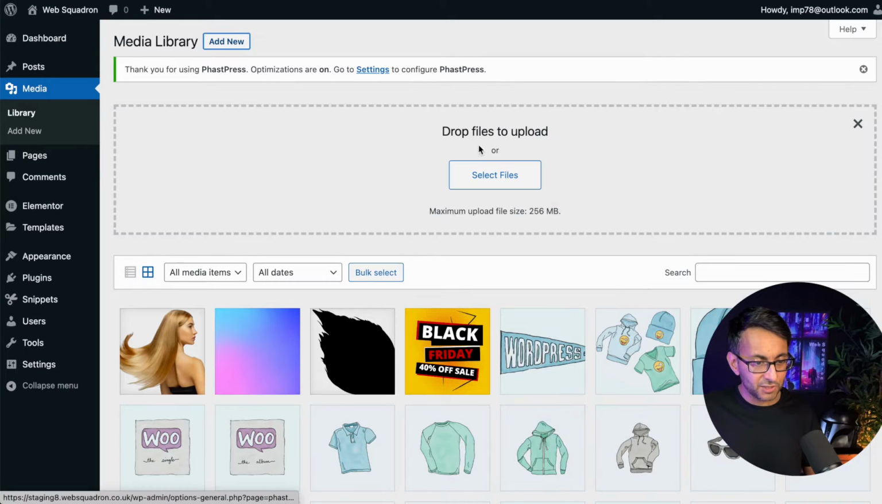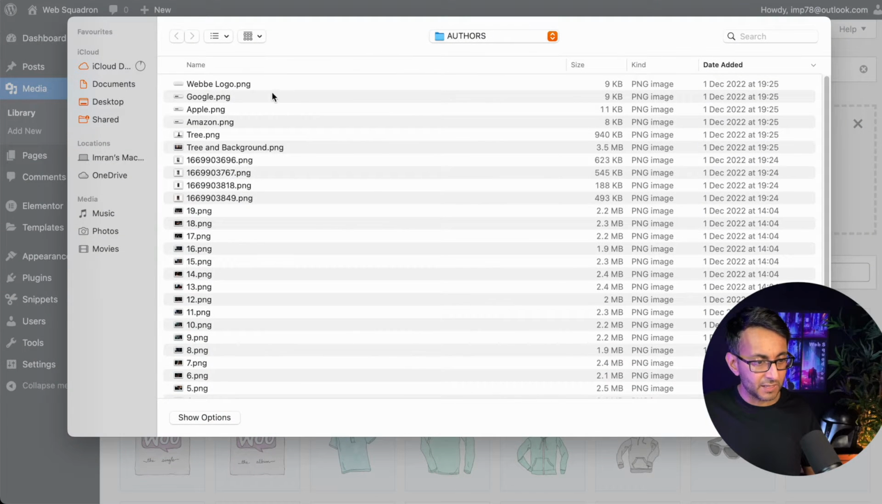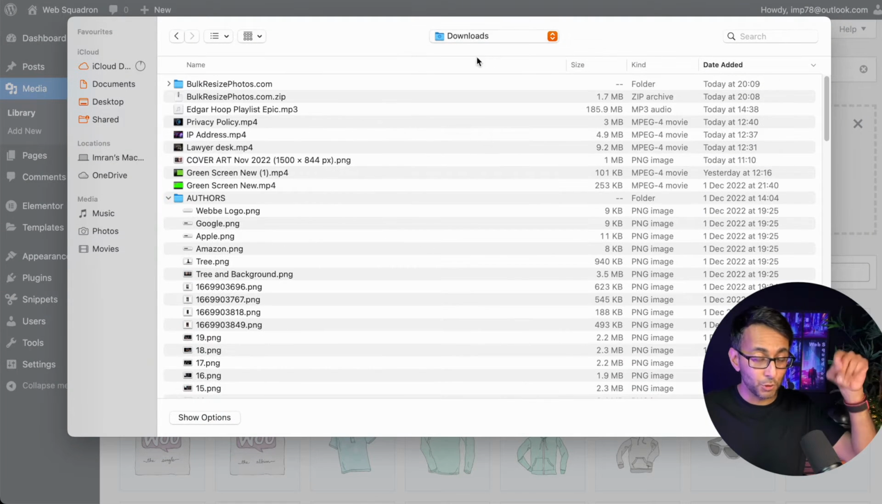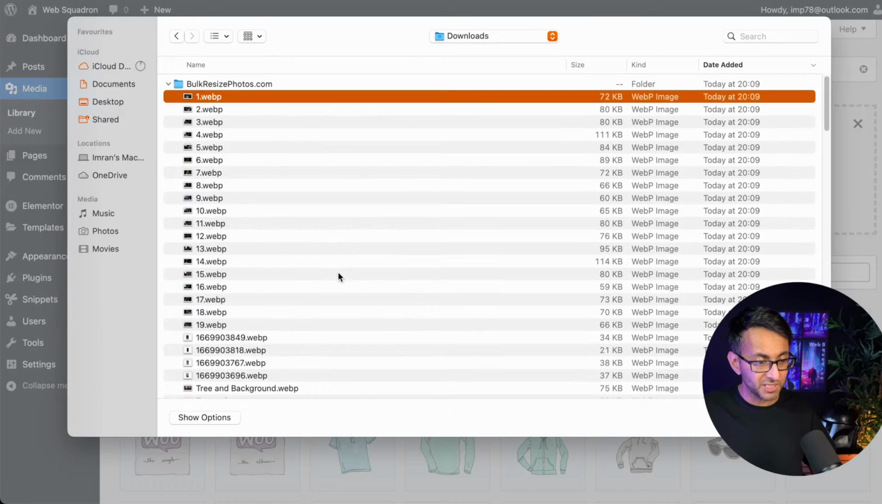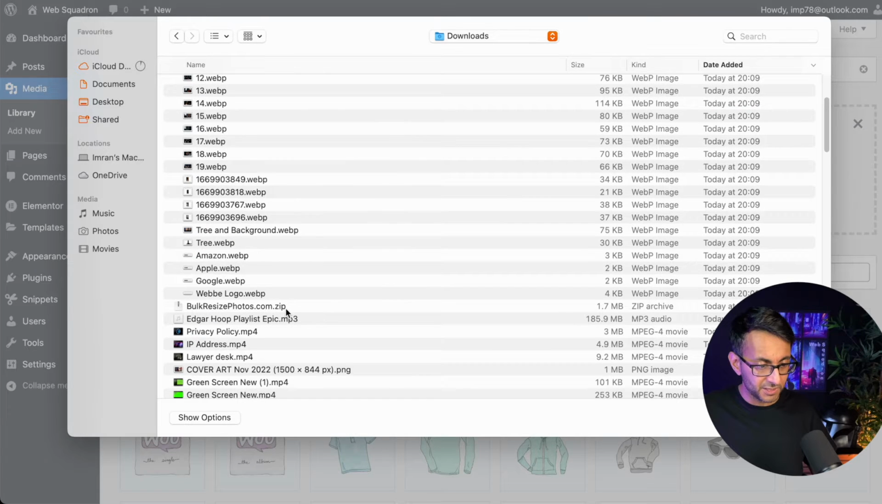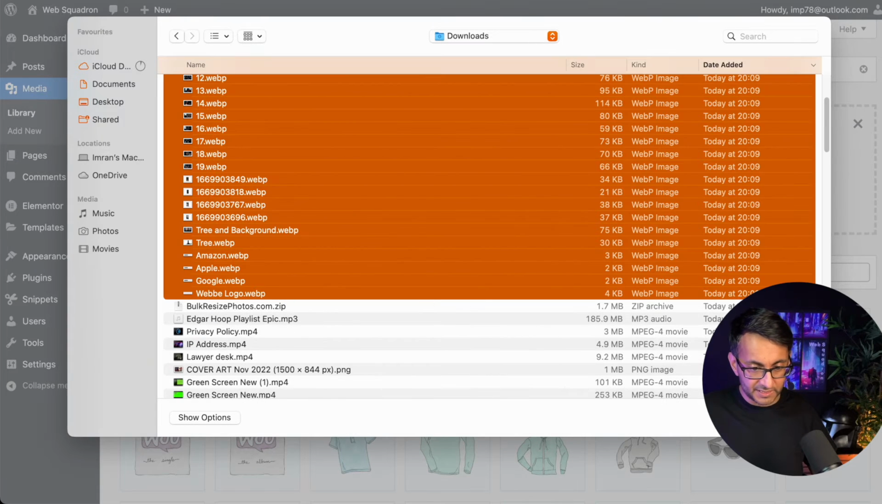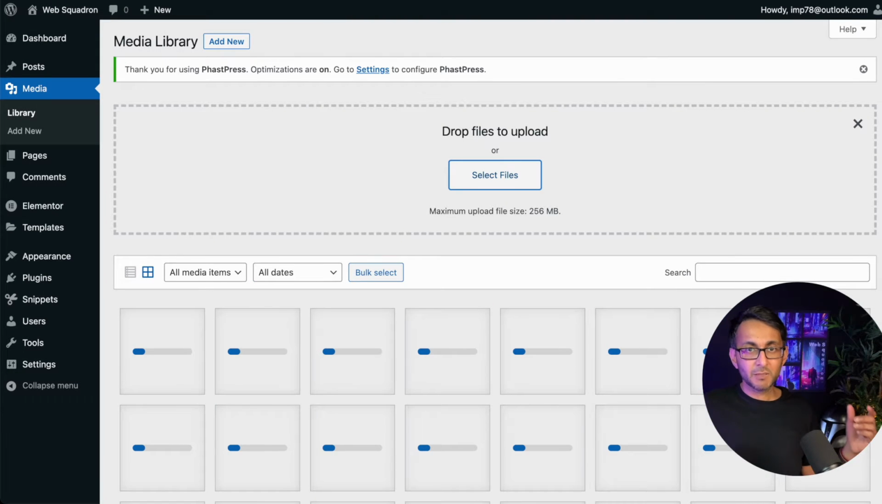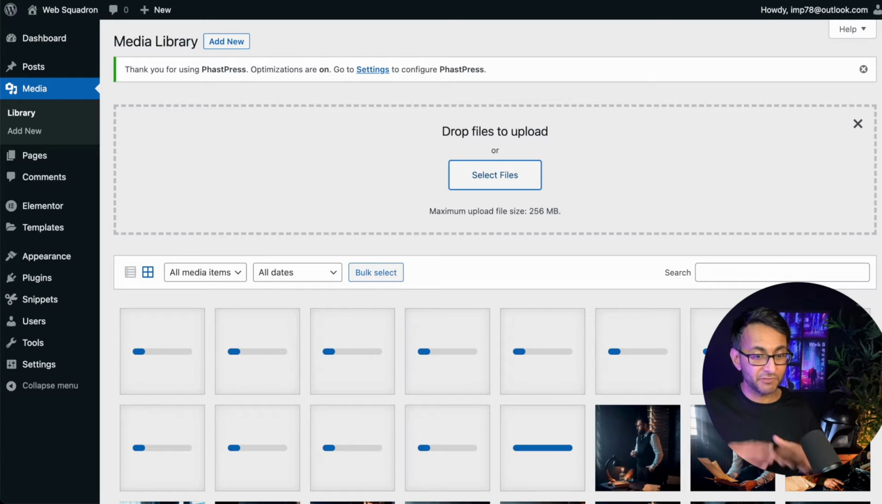We'll click add new, select files, and I'm now going to ensure that I've got the new bulk resize photos folder, which is this one here. And we're now going to dump all of these in like that. Trust me, if you care about the file size of your page, you really want to be doing this with your images. Otherwise, you're making your page very, very heavy.